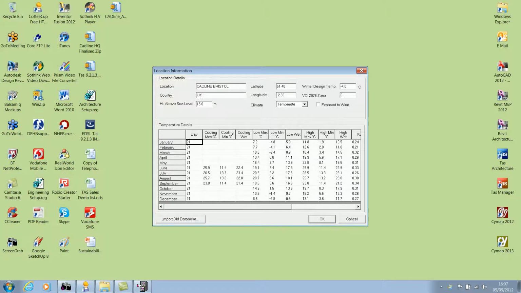We can see here you've got the country of origin, the height above sea level, the latitude and longitude, usually accompanying weather data. If not, you could get your project location from Google Earth and enter that here to get your sun path calculations correct. And you can see here your winter design temperature.